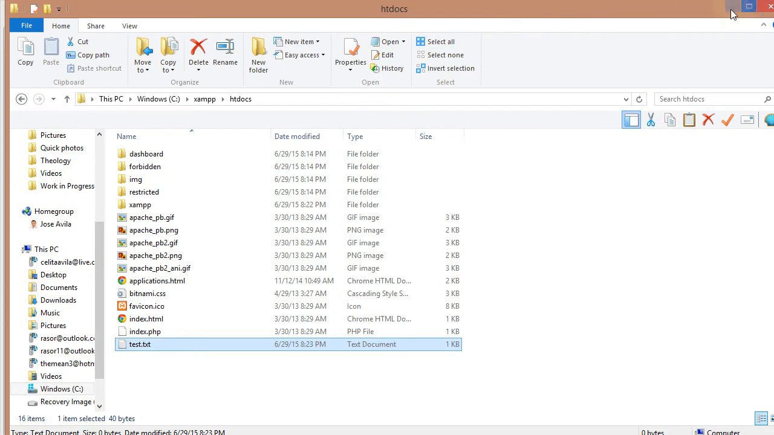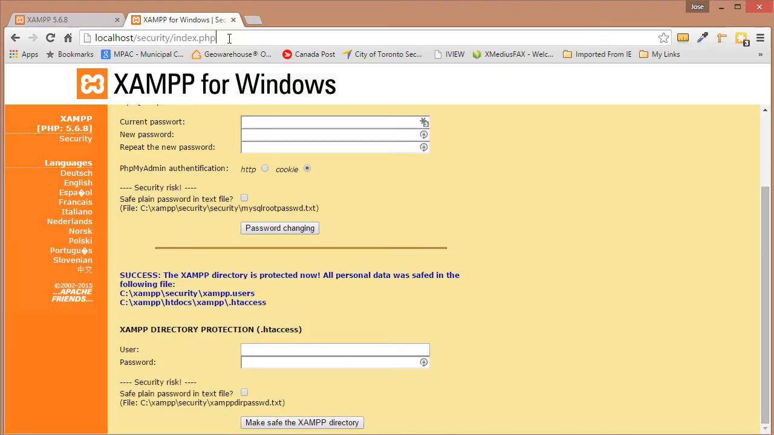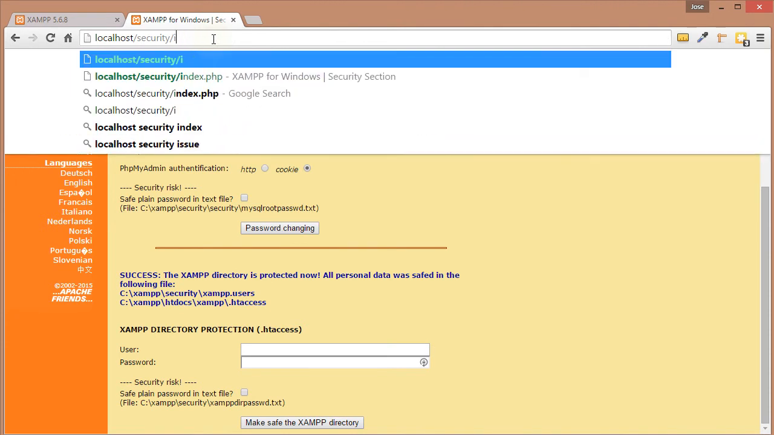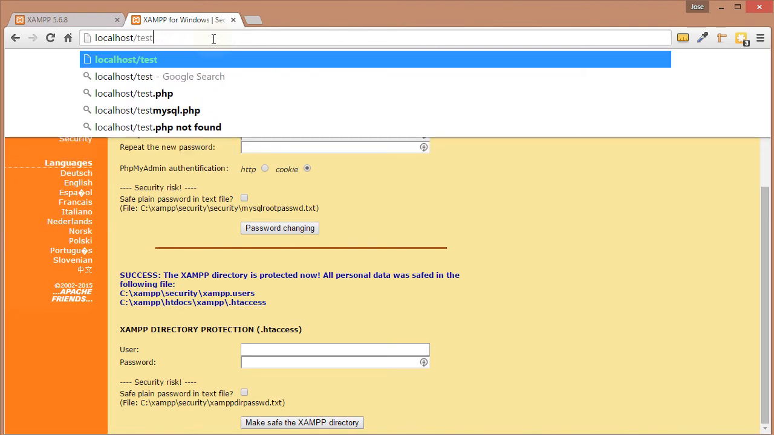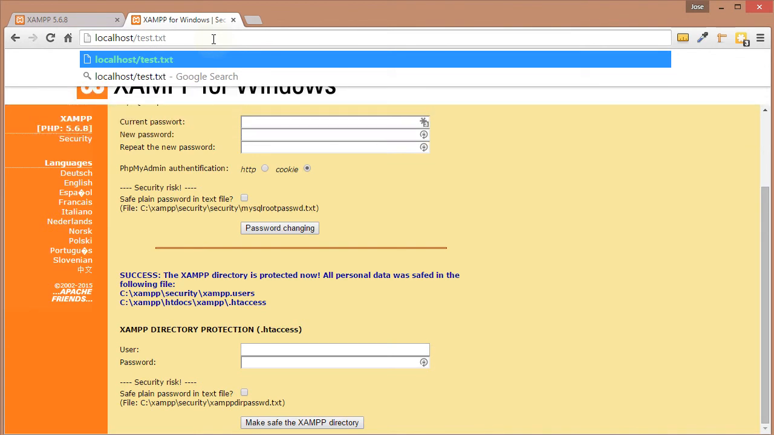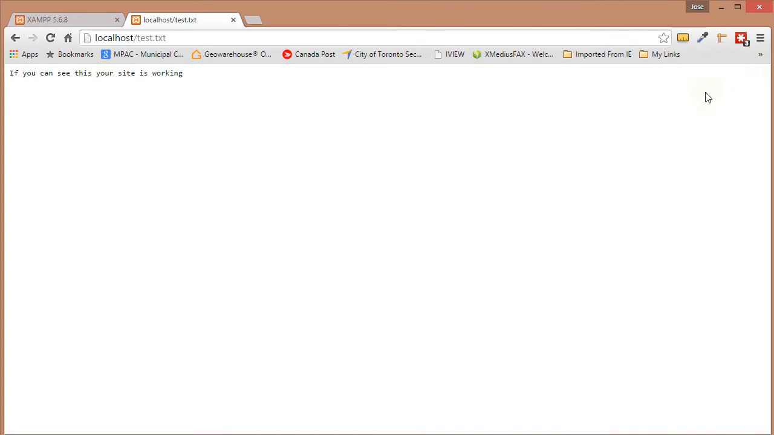So what we want to do now is go back here and type in localhost slash test.txt. And if everything works well, you can see this now. If you can see this, your site is working. That means we've set it up. The file system is working well, and we're all set to either test our PHP work, or what we're going to do next. The next video is to show you how to install WordPress locally so you can start your local site development and get on your way to working with themes, child themes, and so forth, which I'll also show you in future videos.